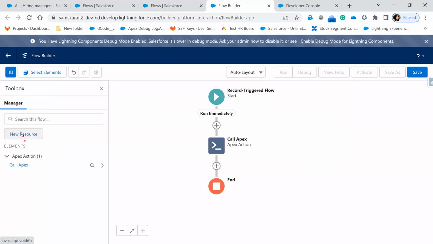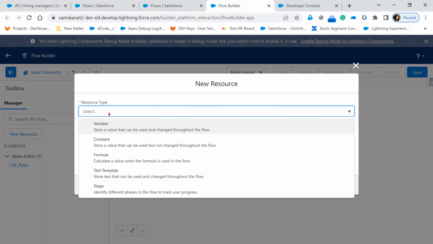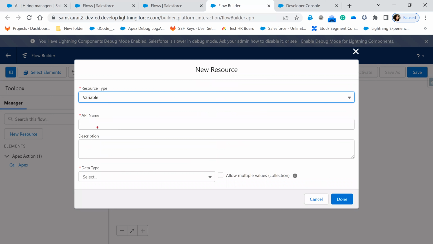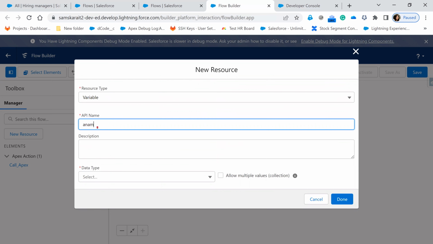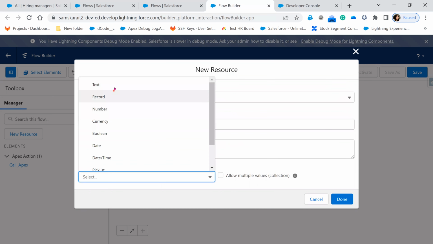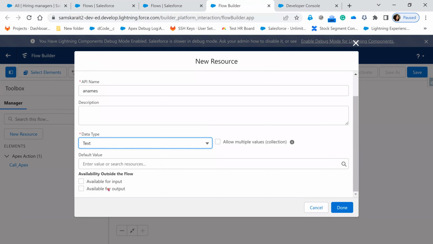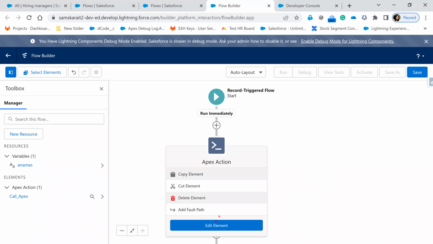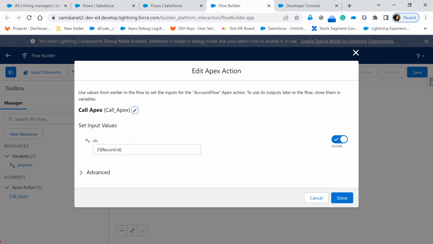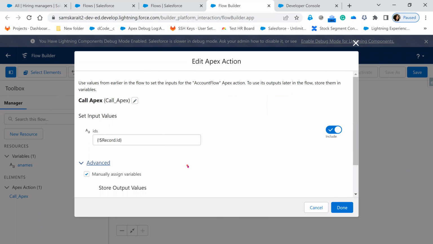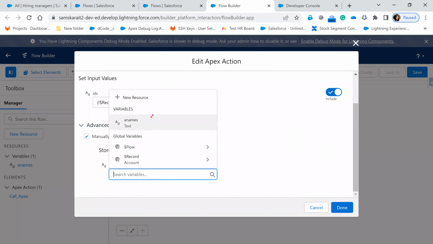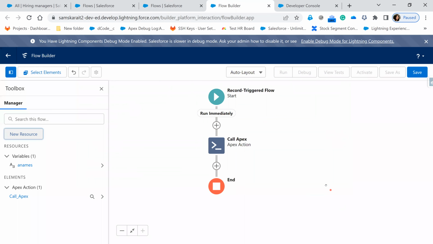Let me delete this. Click on again, new record. Variable names, data type text, available for output. Now click on done. Edit. A news. Click on done.